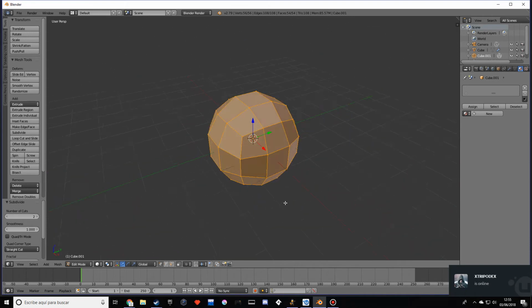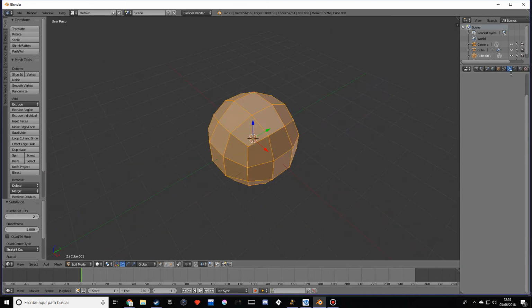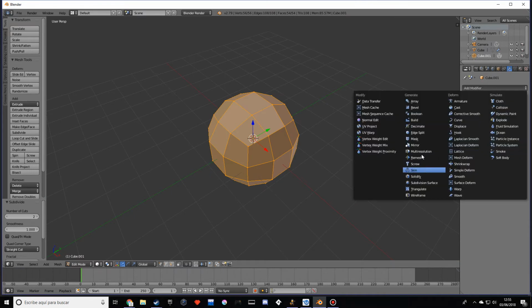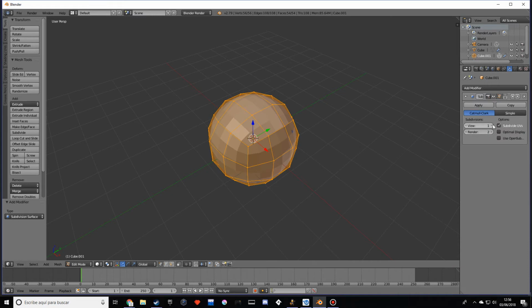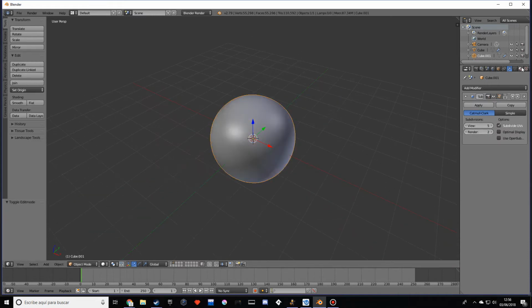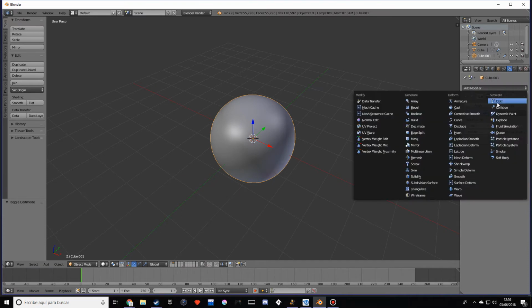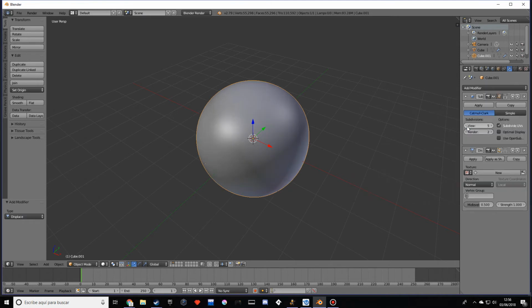Once we have that done, we are going to go into the modifiers tab, and we're going to add a subdivision surface, and we want something around 5. And once we're done with that, we're going to add another modifier, and we're going to use the displace.